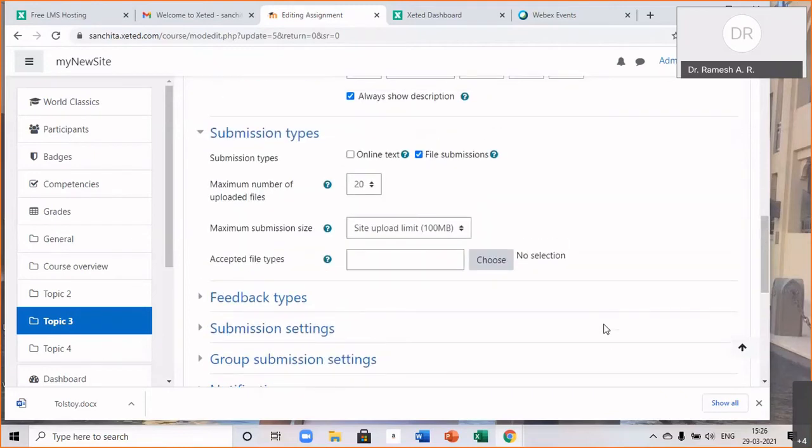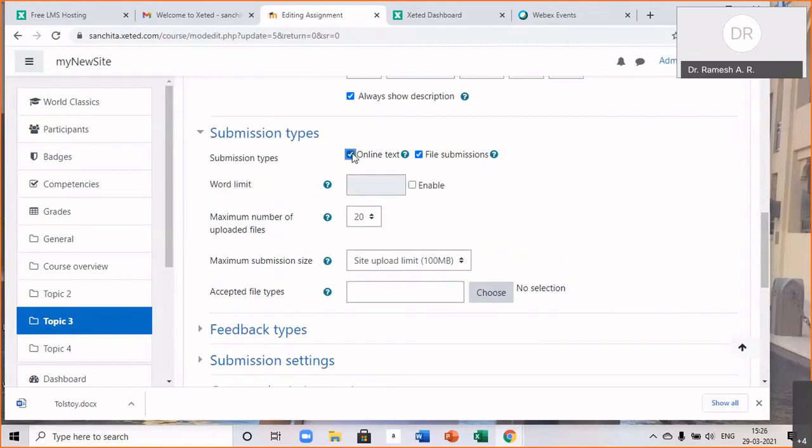Sometimes we are giving a simple assignment. In that case they can just type the answers within Moodle. If that is the case, you can tick the online text checkbox. In some cases we are giving an option to the student: either you type or you attach a Word file or a PDF file. In that case you can check both the boxes, online text and file submission. Or if you want to allow only file submission, you just tick only the file submission.